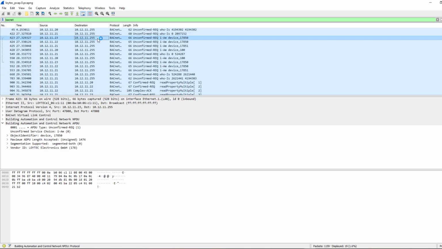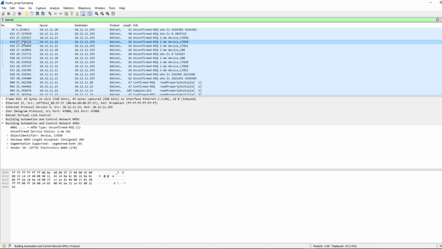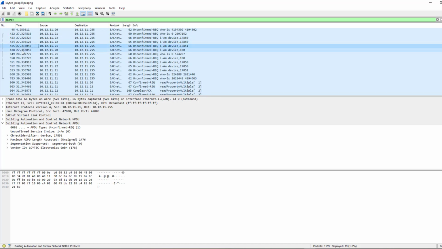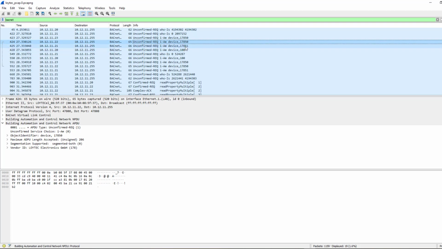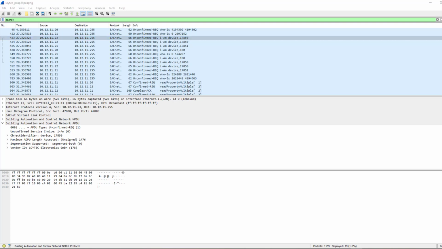This request is answered by multiple devices in packets 423, 425, and 428 with the service choice I-Am. You can see the instance number which was being reported here, and we can actually see that two devices are sharing the same device instance number.